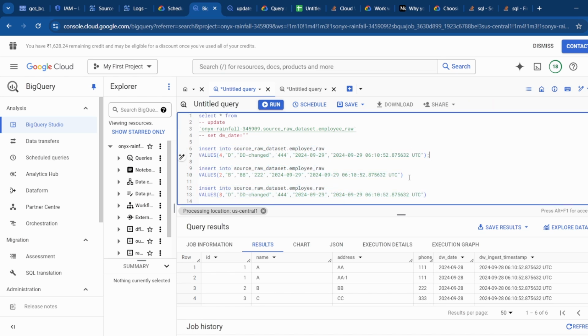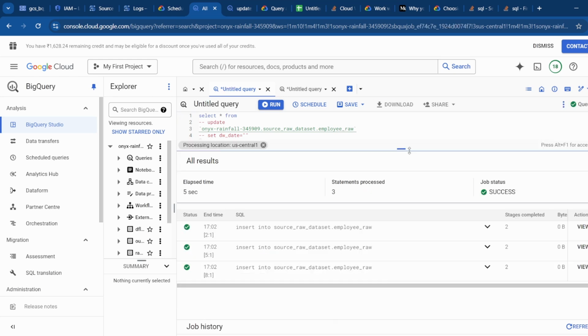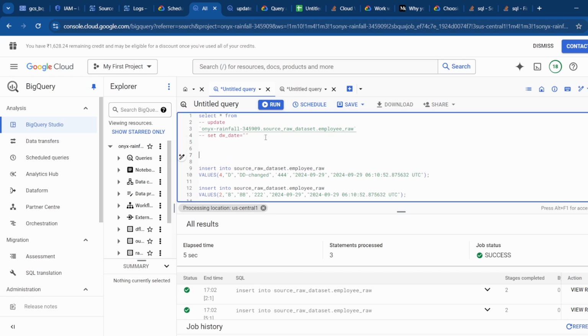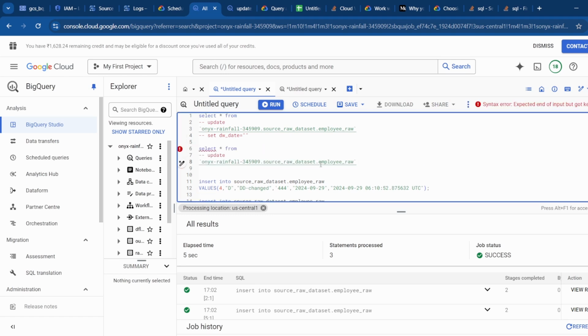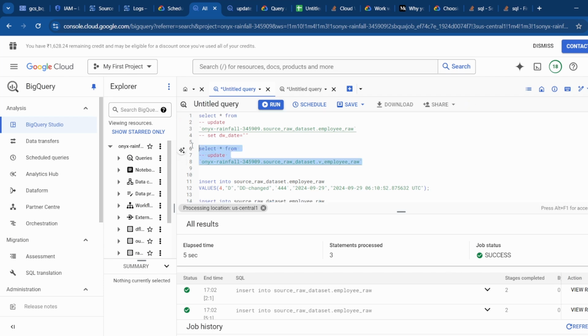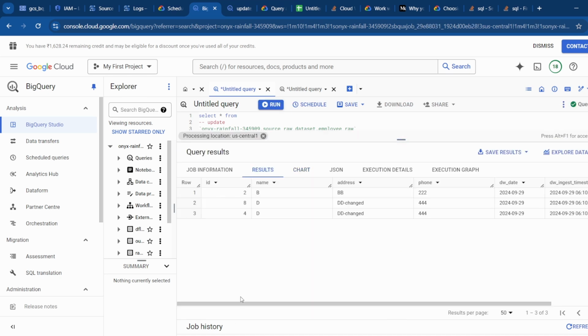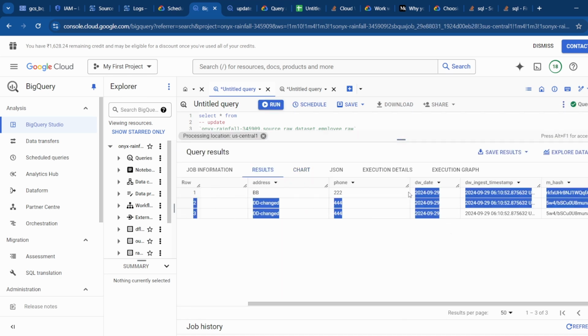Let me give semicolons. Okay, 3 records have been inserted. Let me query the view, because the view will give the latest information. If you see now, we have the 3 records which I have inserted for the 29th partition.